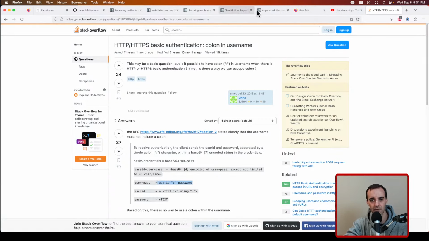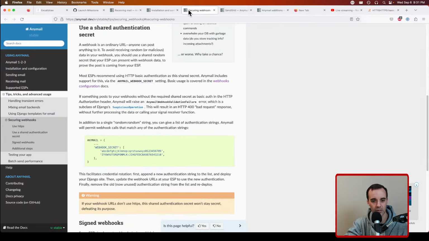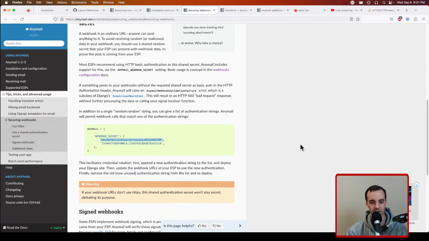So I'm kind of curious that they don't mention base 64 encoding here. So they must just be assuming, we're going to do the base 64 encoding for you. Don't worry about that. And the same might be true of SendGrid. I haven't actually looked at SendGrid's side. Okay, so that's all the details here.